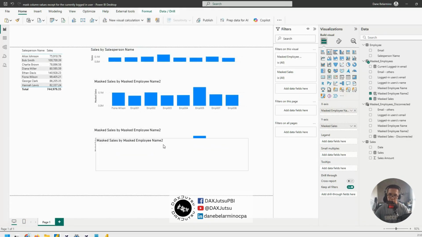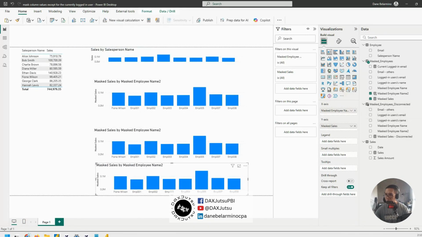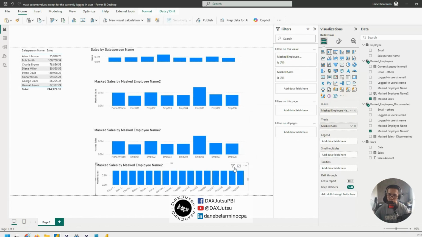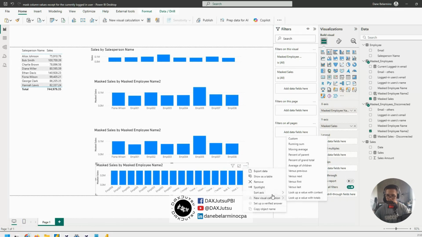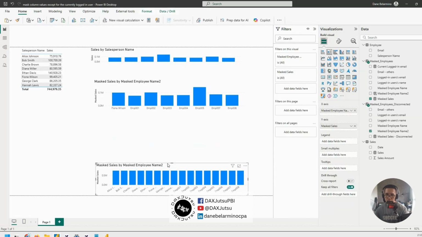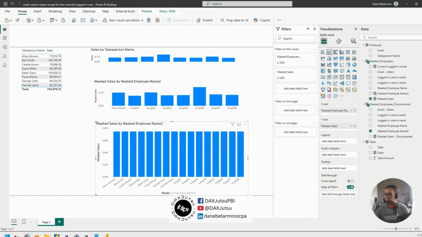I'll duplicate this and I'll change this to mass employee name 2, sort axis, mass employee name 2, ascending, and replace the measure.